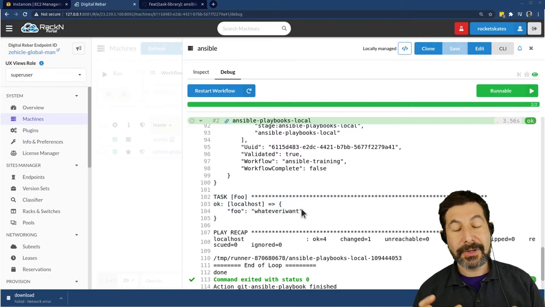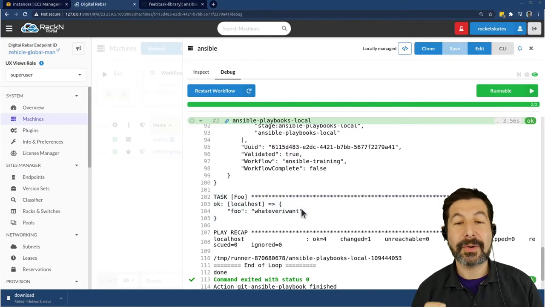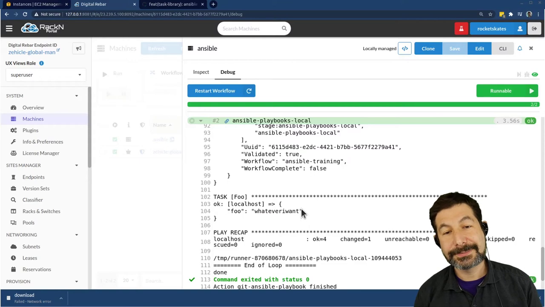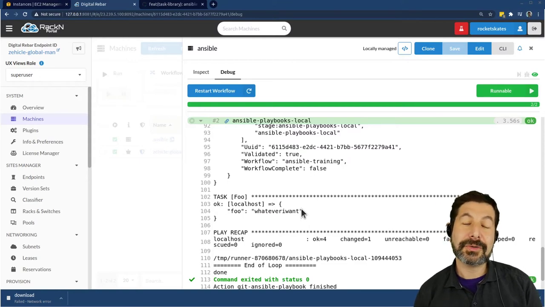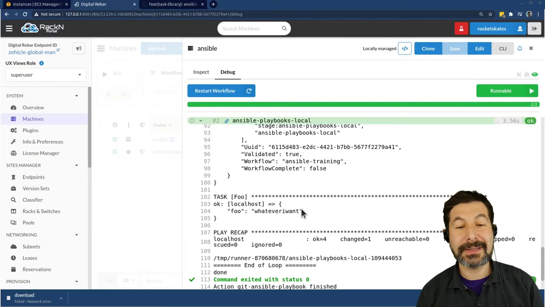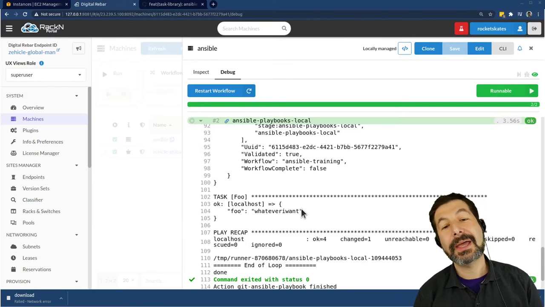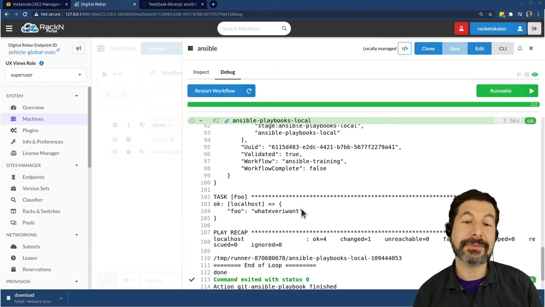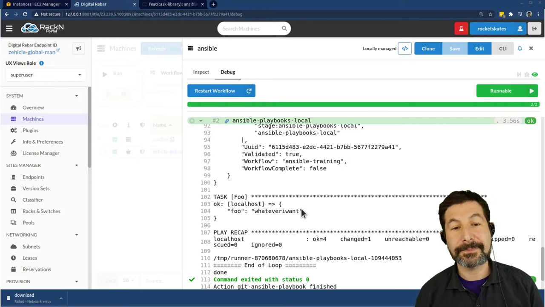Whew. So, to recap, this is a stage that you can add into any workflow that can be used to take existing Ansible playbooks that run locally on the system, inject Digital Rebar data into those playbooks, including anything in the system, including secrets, and then run them as part of a variable defined on the machine, profile, or globally.